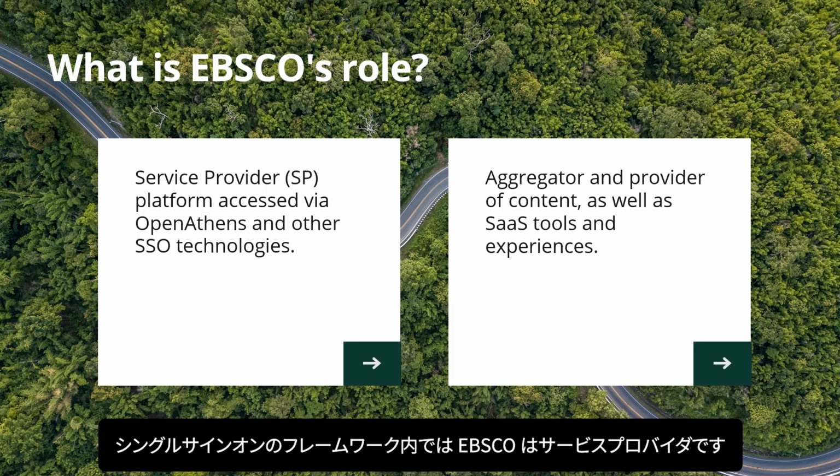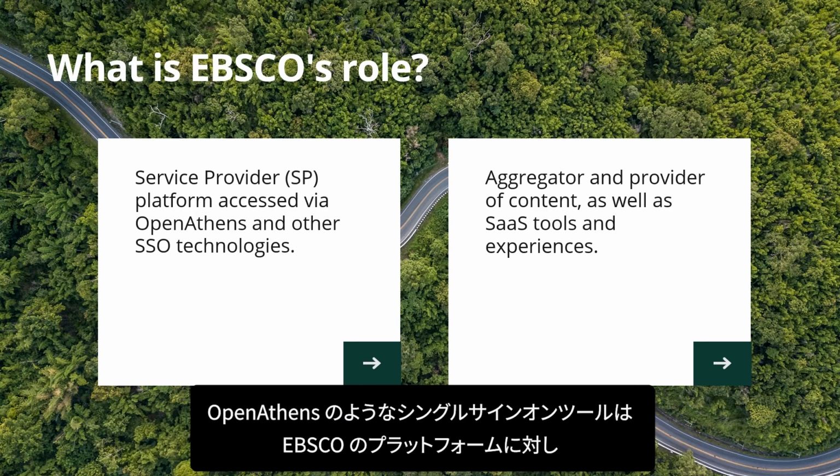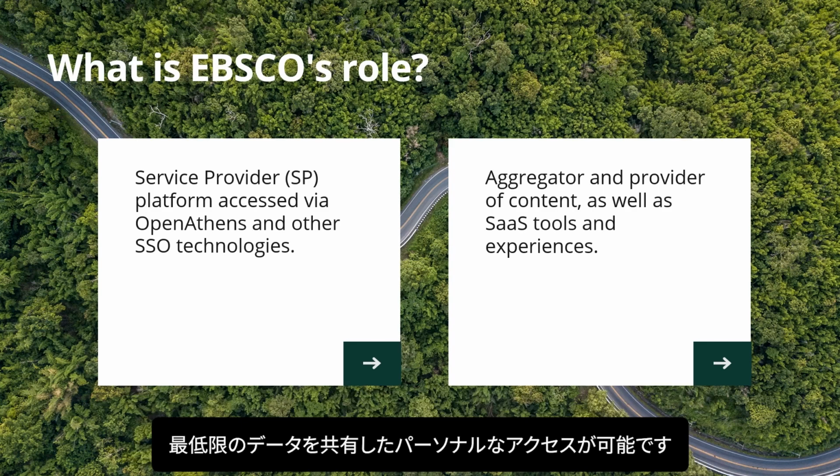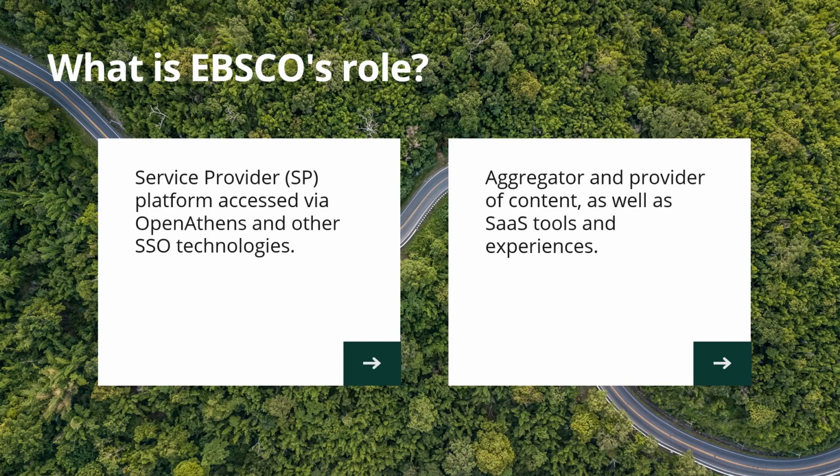In the single sign-on framework, EBSCO is a service provider. Single sign-on tools like OpenAthens can be connected to EBSCO's platform and support access either anonymously, where no personally identifiable information is shared, or personally, where minimal data can be shared to enhance some personalized functionality for the researcher.